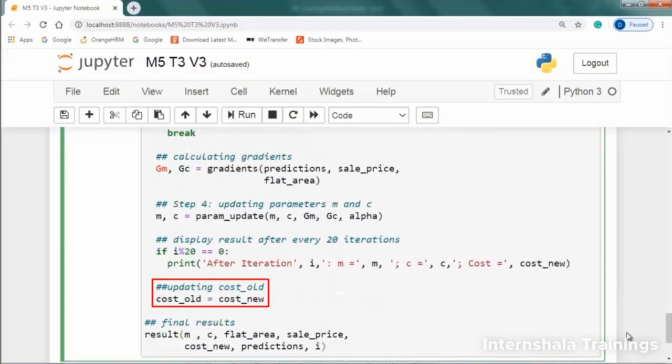At last, we update the value of the cost_old to that of cost_new. We maintain the cost_old variable to keep track whether the gradient descent has converged or not. And with this, we finally end our loop of calling the different steps of the gradient descent. At the very end, we simply print the final results by using the results function. So finally, our last cell looks like as shown on the screen.